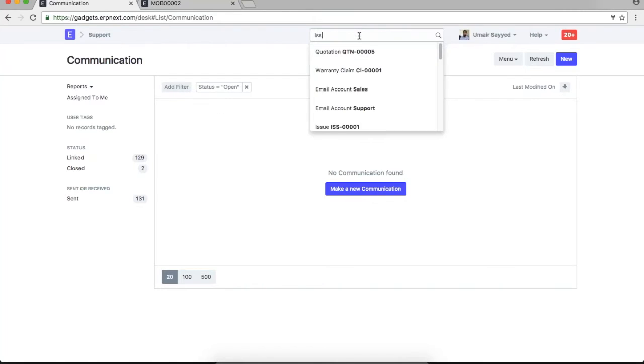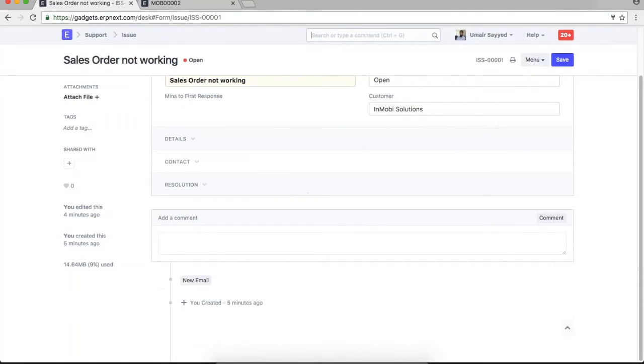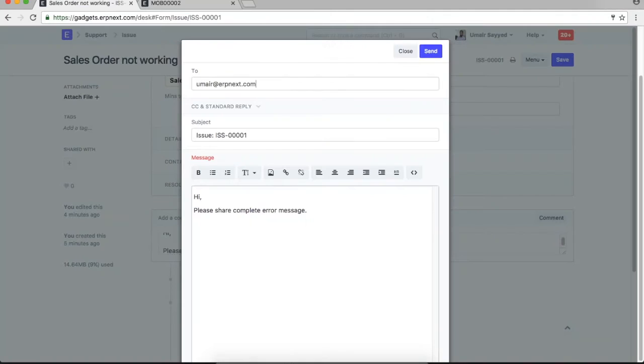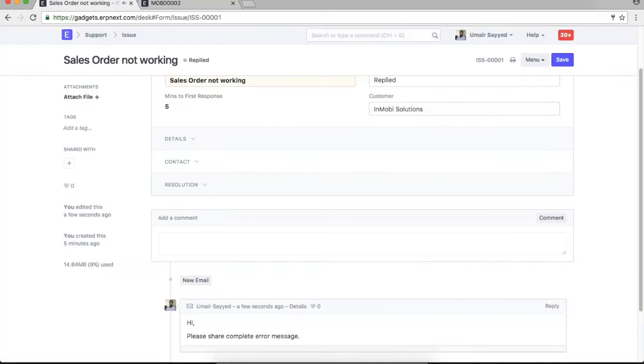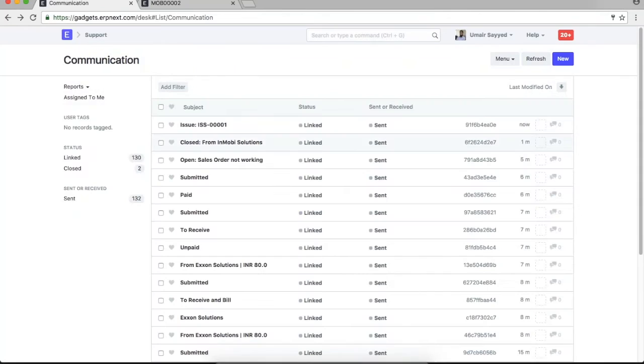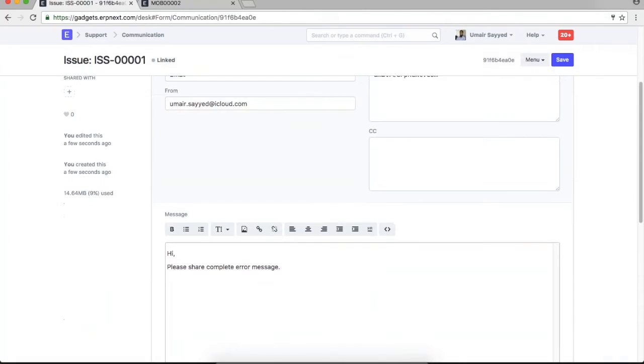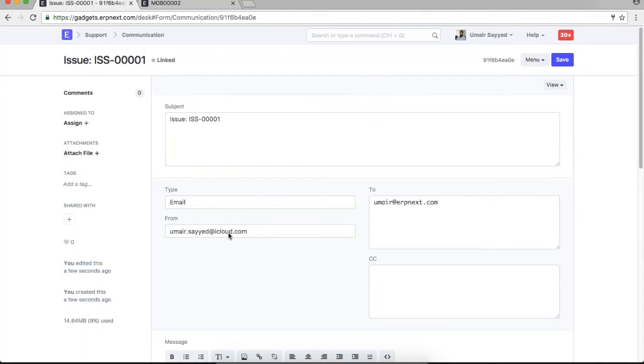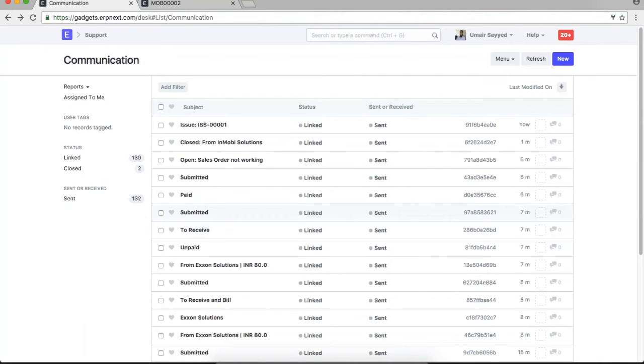So let's say I was on issues, and I send an email: hi, please share the complete error message. If I send an email to the client from here, what the system does in the backend is it will add a communication. That same email is added as a communication. So communication is like a complete mailbox wherein all the incoming and outgoing emails are tracked.